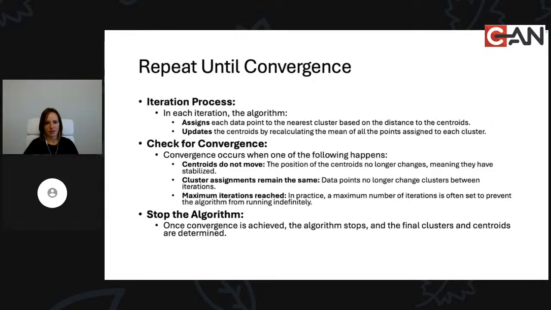Convergence can be defined in a couple of ways. Either the centroids do not move. So we assign all the points, and we calculate the center, and it's the same. So we don't move it, then it's stabilized.